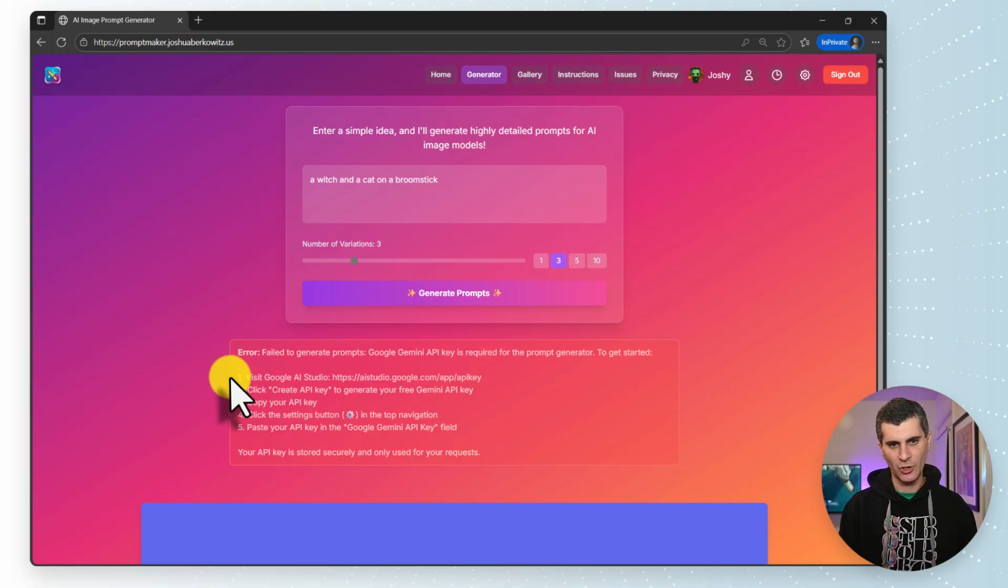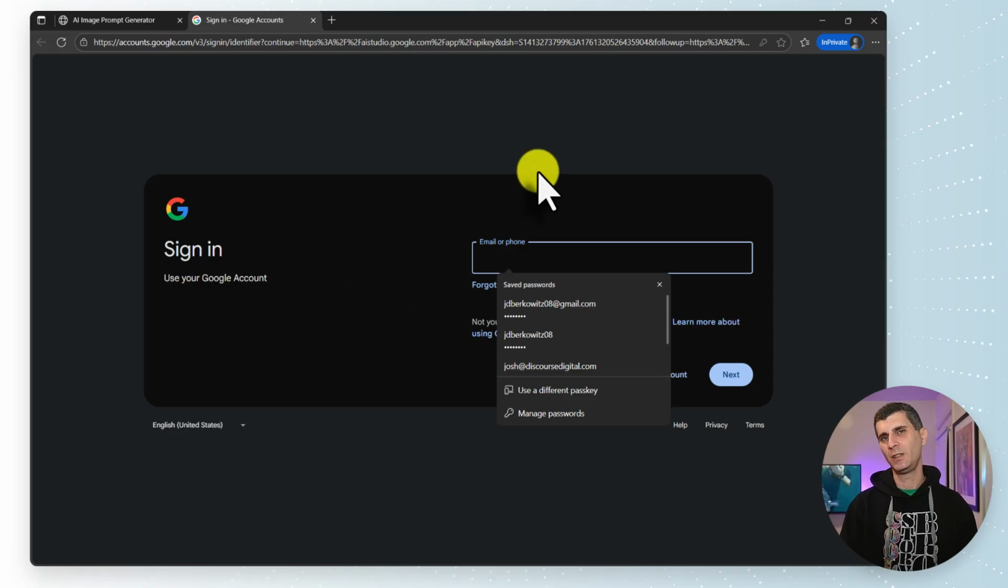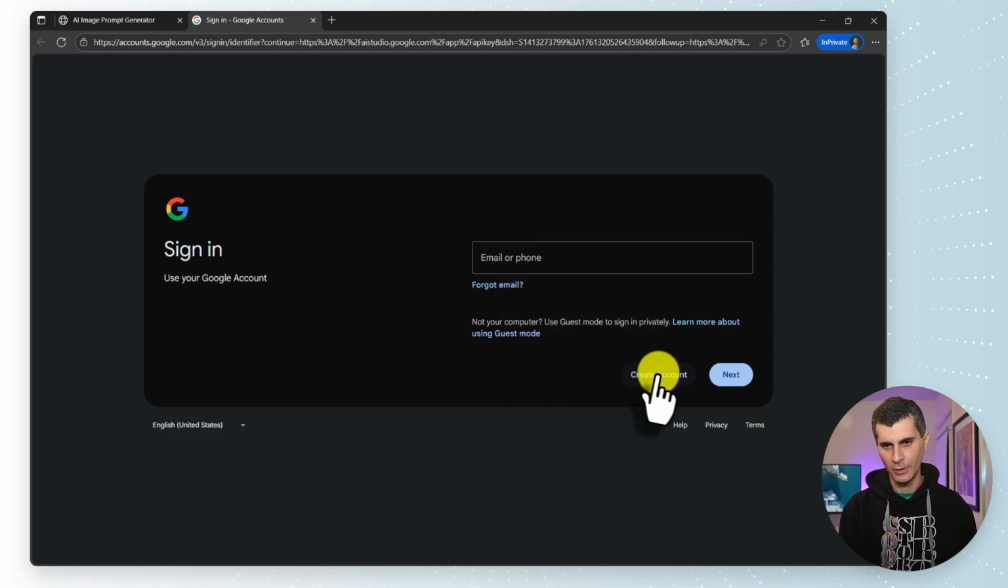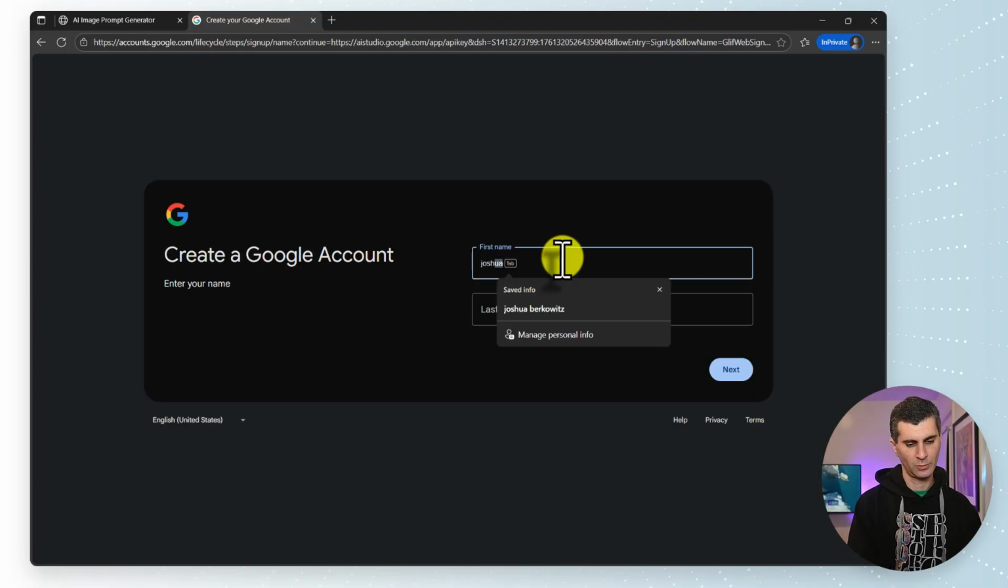It gives us the instructions on how to set up the API key, so we can just go and visit this URL here. And we'll need to log into a Google account and set up our free tier. So let's go ahead and log into one of my Google accounts. Actually, I'm going to create an account just for this demo.